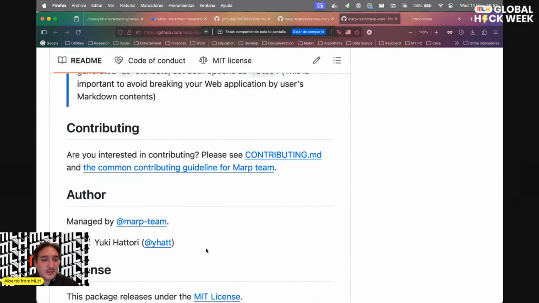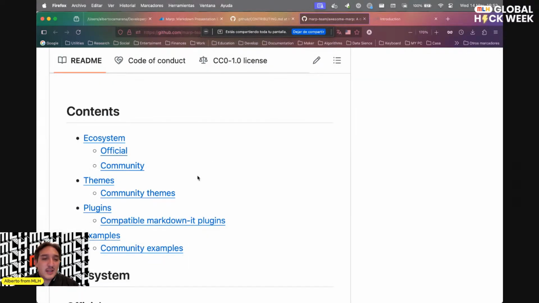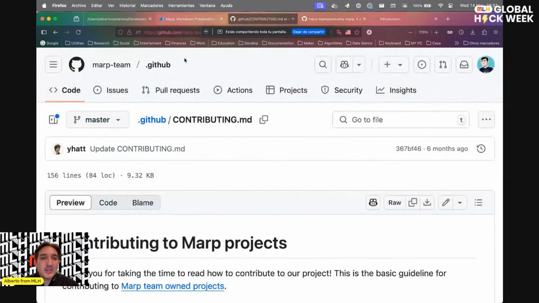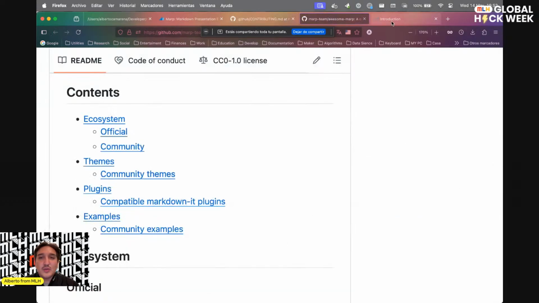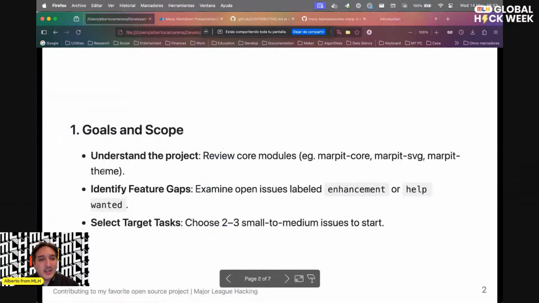So, contributing again, we are reaching this part. We already took a look at the core, some examples, the community, and the market. I think we already covered the understanding of the project, right? So the next step is to identify these feature gaps.